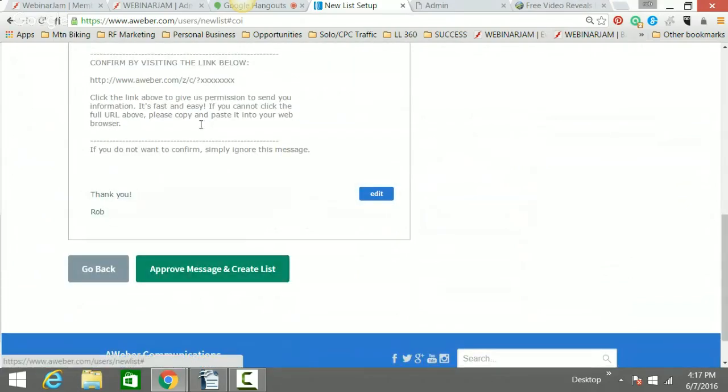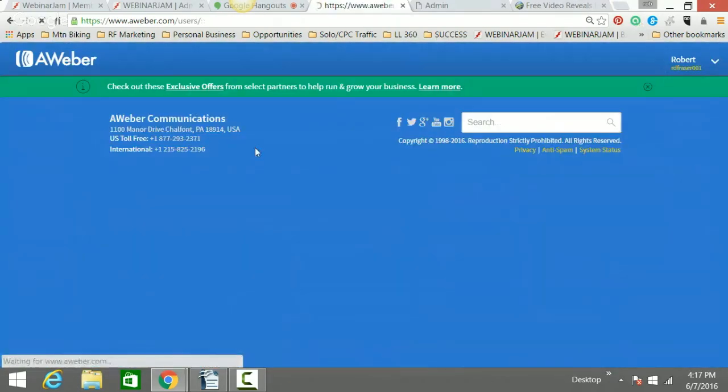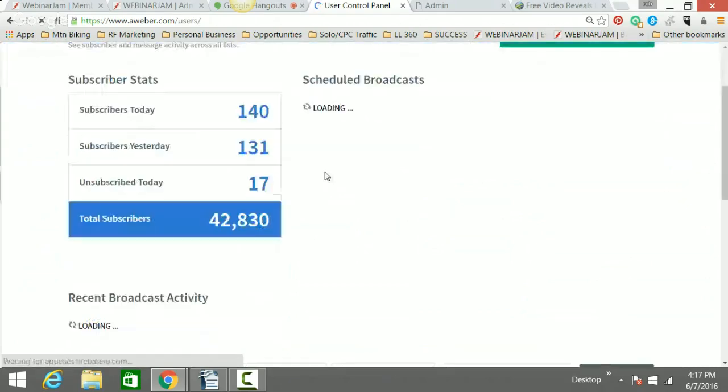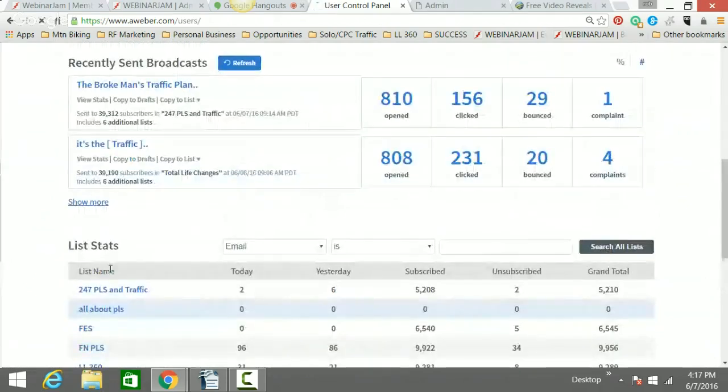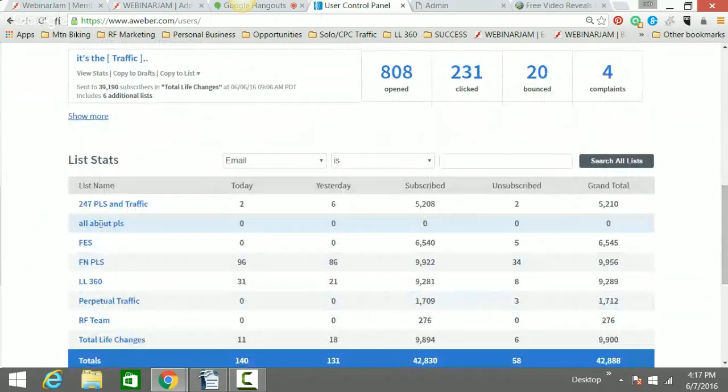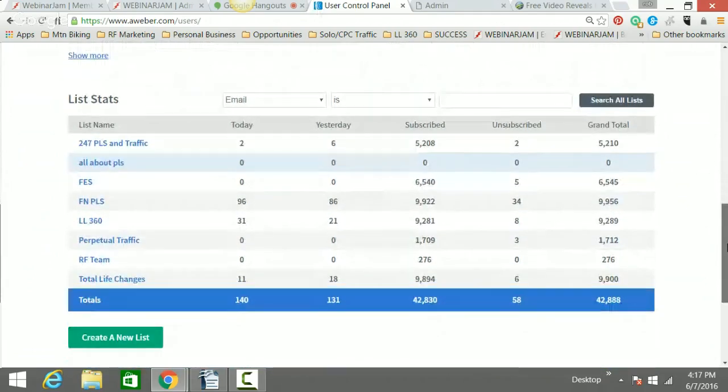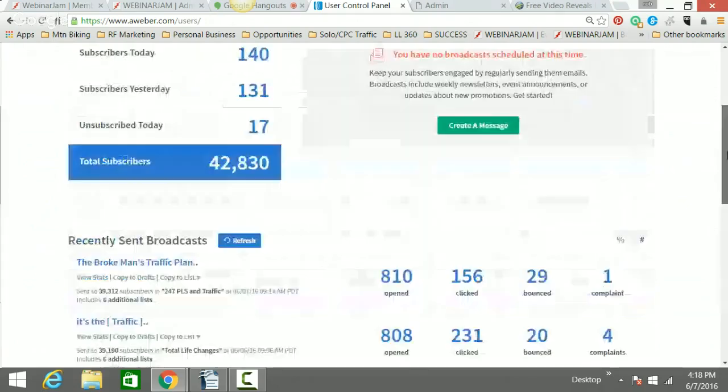Again, I'm not really going to cover how to do all that, because you can click through these screens and find it out yourself. But after you create your list, it's going to be right here. You see all about PLS. So I'm going to show you a couple more things, and then I'm going to go back to talking about my 24/7 list right here.